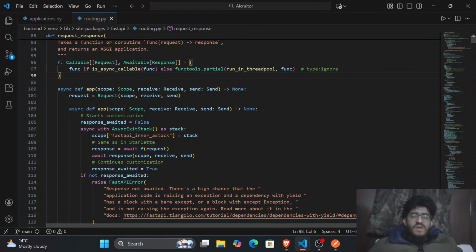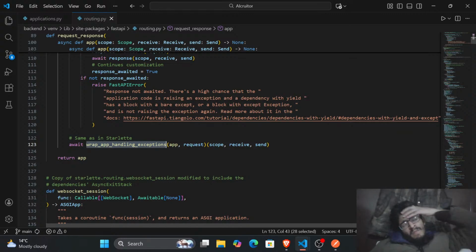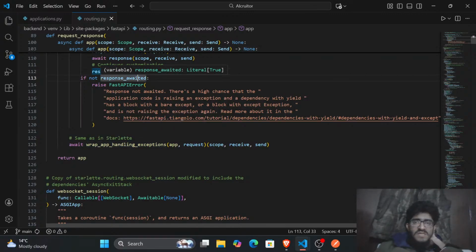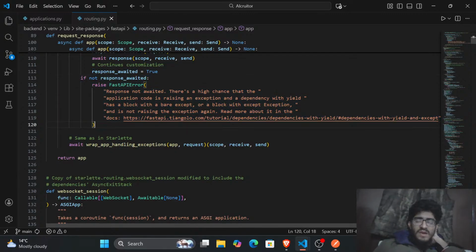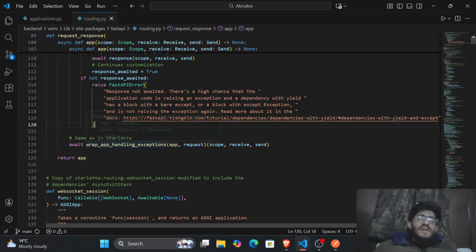Let's just go with what the name is and move on. So we have an F, and then an async def F which will be returned, and await wrap app handling exceptions. So any exceptions raised here will be handled in the enclosing function. Yeah, that's what I'm going to assume.